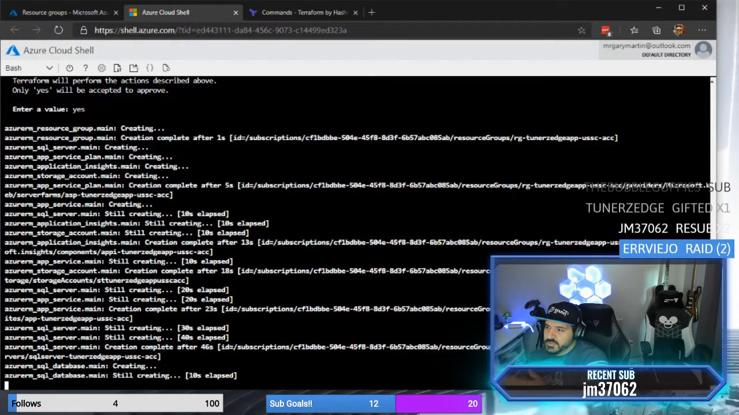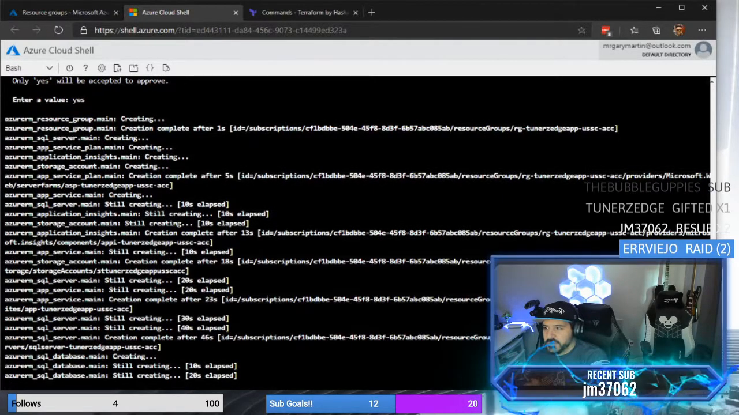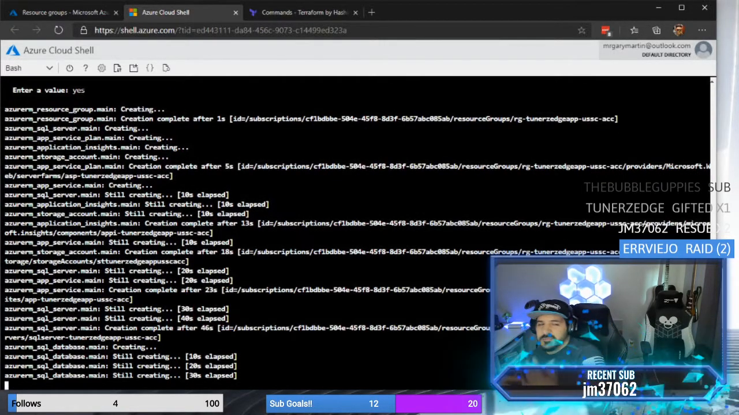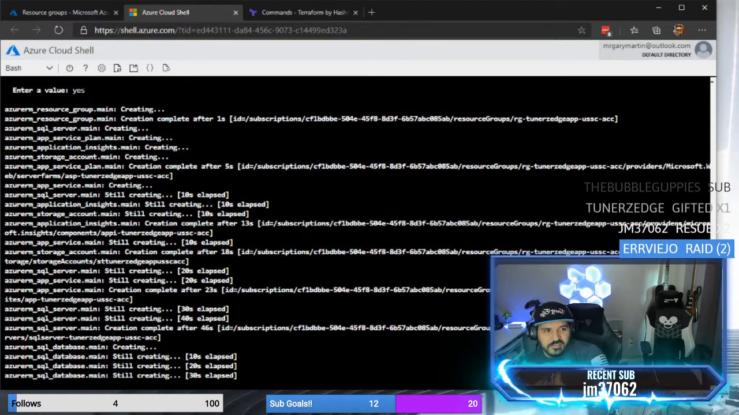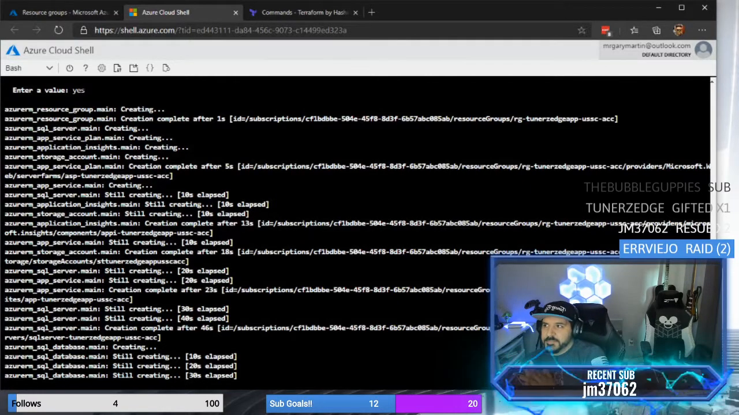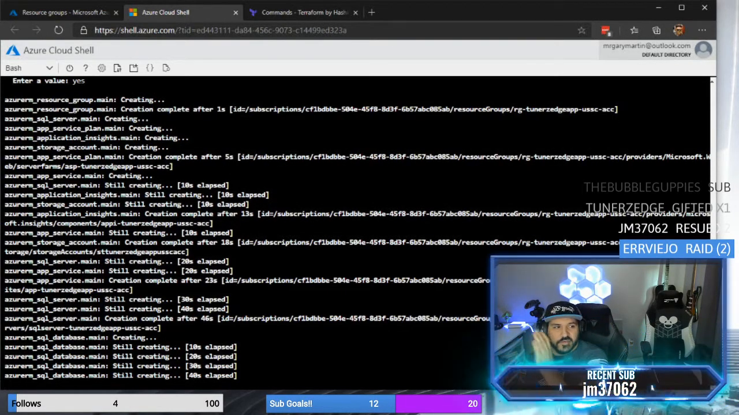So right now it's creating the SQL database, which I technically don't need. For cost reasons, I'll probably go back through and delete all this stuff because I don't want to spend the money if I don't have to. And I'll just spin it up as needed, right? It's so easy to spin up and tear down and destroy, right? And I'll show you that in a second. So now we've created a dev environment, we've created an ACC environment.